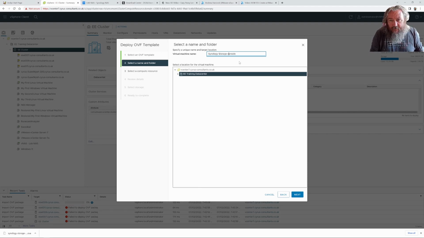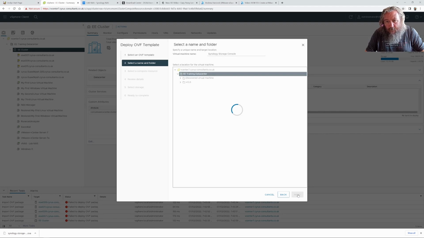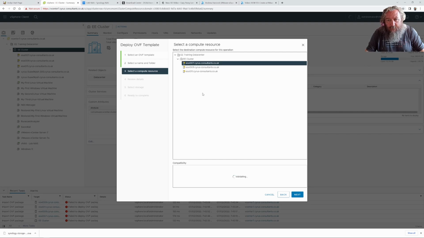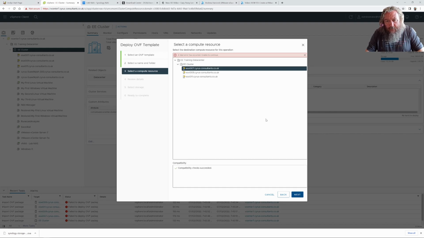Can't believe that it's the name. Synology Storage Console, EE training data center. Next. Compatibility check succeeds. I'm going to put it on 7 only because I want to install it on spinning rust or SSD. An error has occurred.